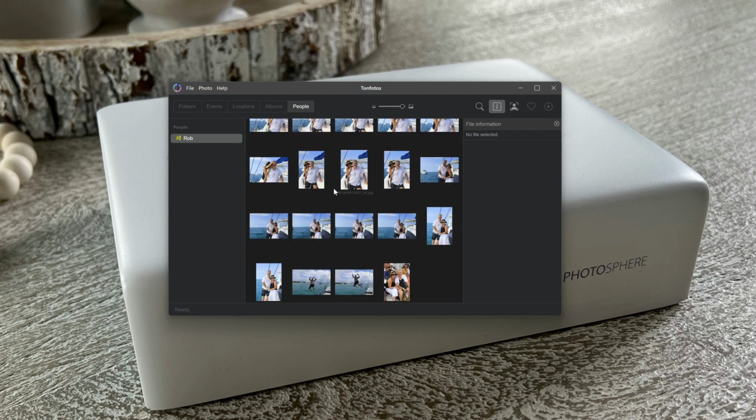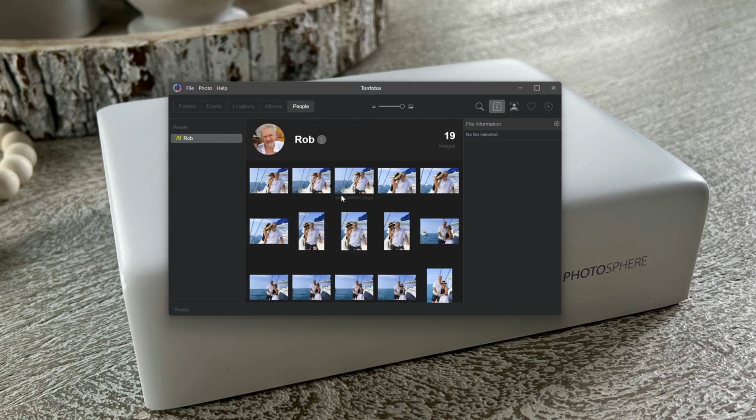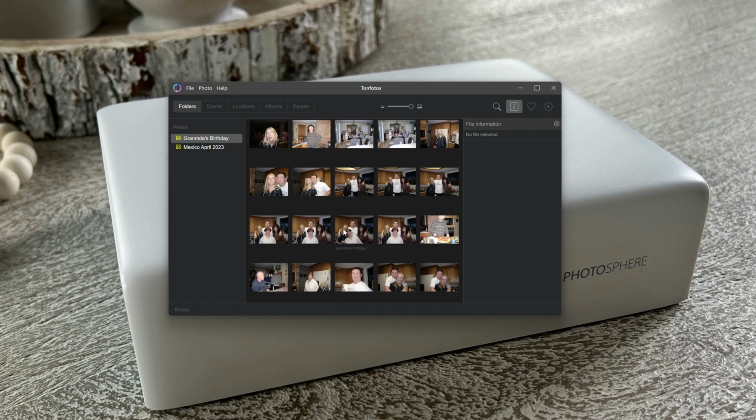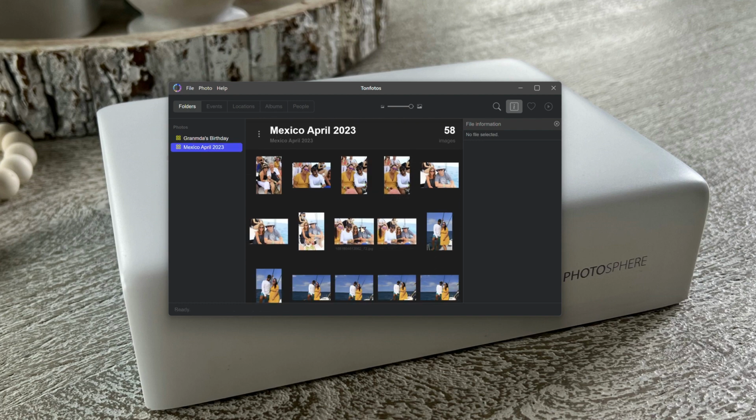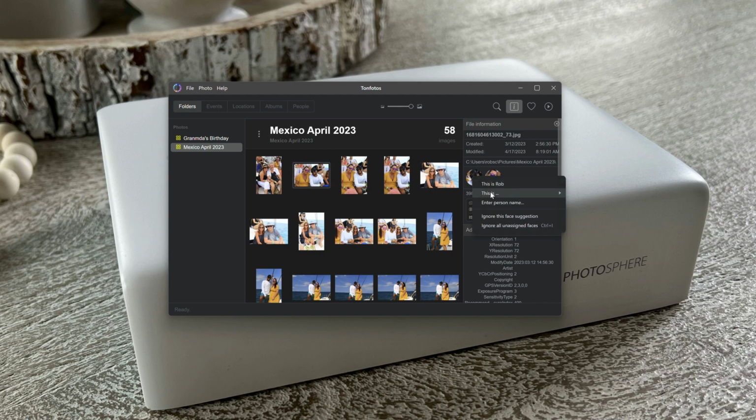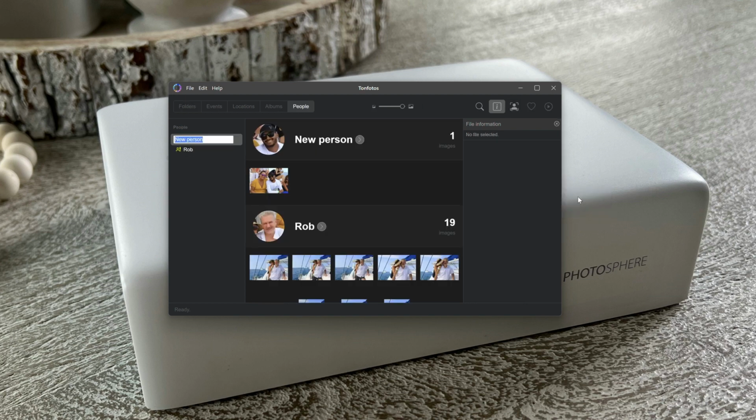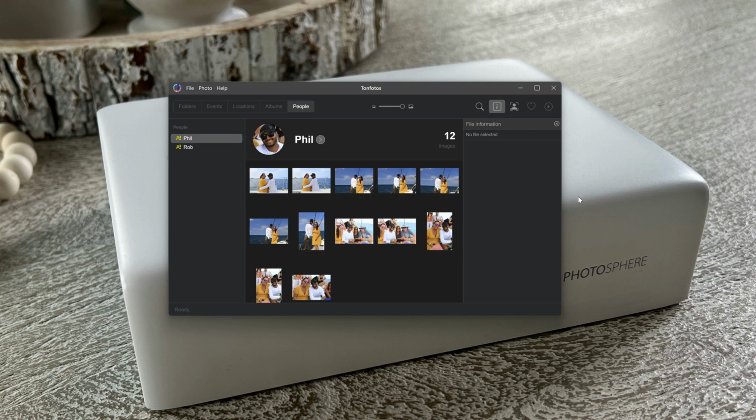Now as we add more albums or as it scans more, you may see a question mark over these photos. This means that it thinks that that is the person, but it wants you to confirm to help it learn the face. Let's go back over here and go to a different folder. Let's say this is a new person. And it's going to pull up all the photos with this person in it.